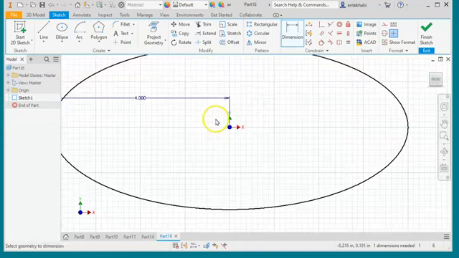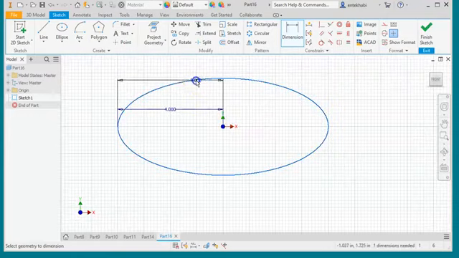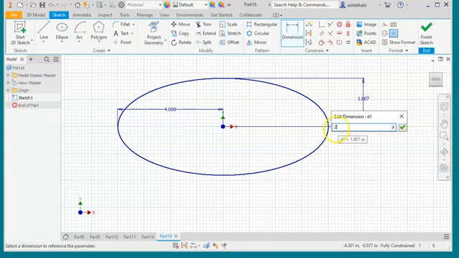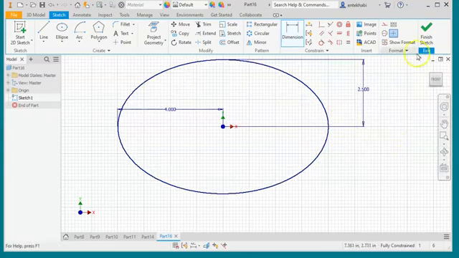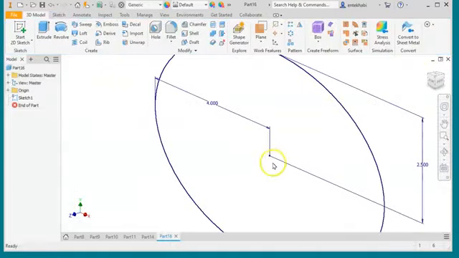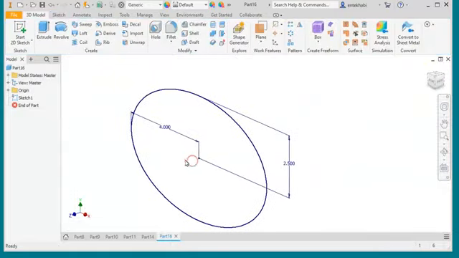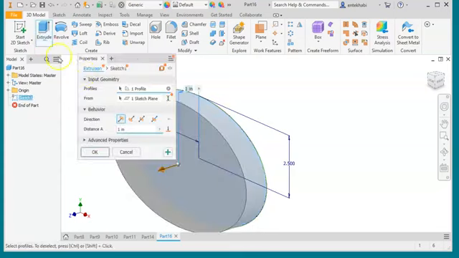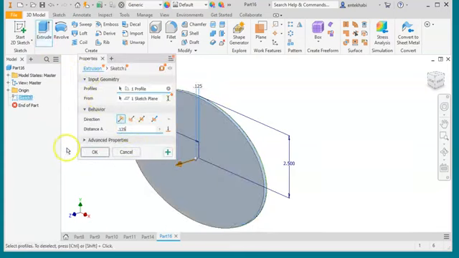Repeat for dimensioning the minor axis, which would be 2.5 in this case. Finish the sketch. Extrude with 0.125 as a thickness.